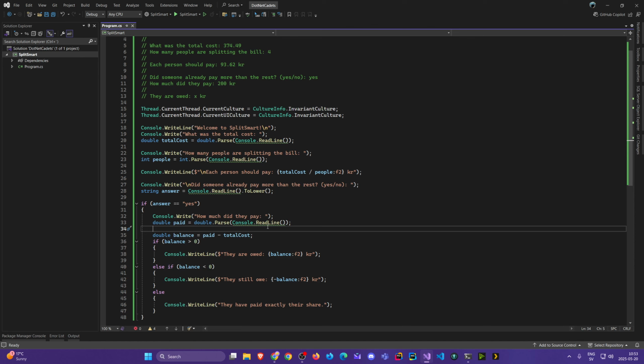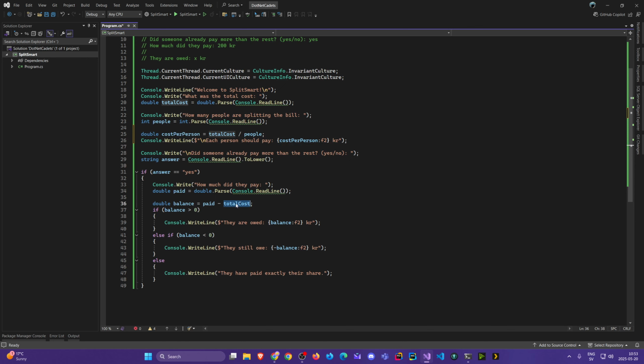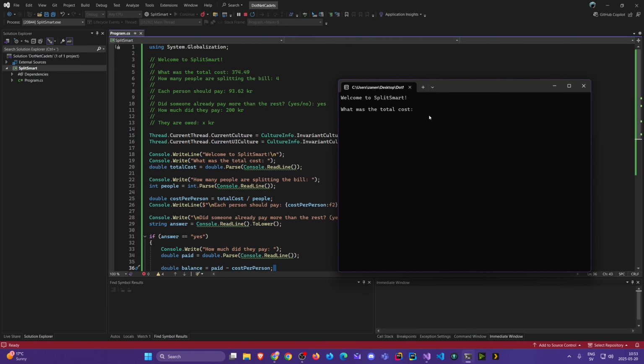So what we should have done, we should have stored this value. So we'll do that actually. We'll say double cost per person. We'll do total cost divided on people. Then we can simplify this. Say total cost, what? You just say cost per person. And then here minus cost per person. And now if we run it again, and let's see if we did it correctly.